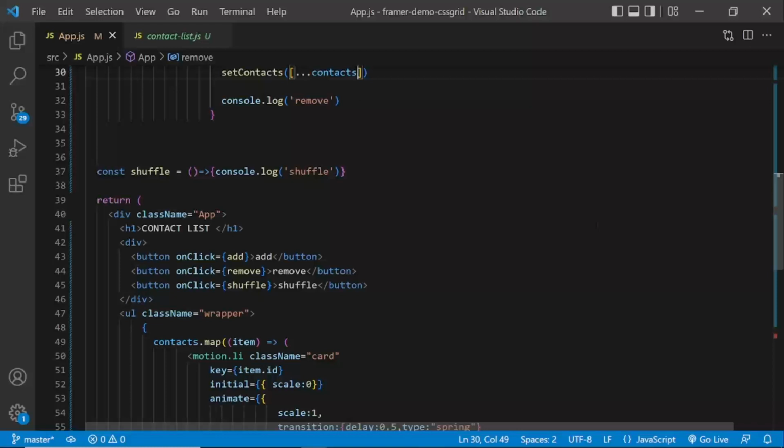Okay, so we're going to add the animation now on exit when things are removed. To animate things when we remove items from our contact list, we need to do two things. We need to add a wrapper called animate presence, and we also need to add an extra property on the actual list item called exit, and it's similar to the animate property and initial property. So we're just giving it another animation setting for when it exits.